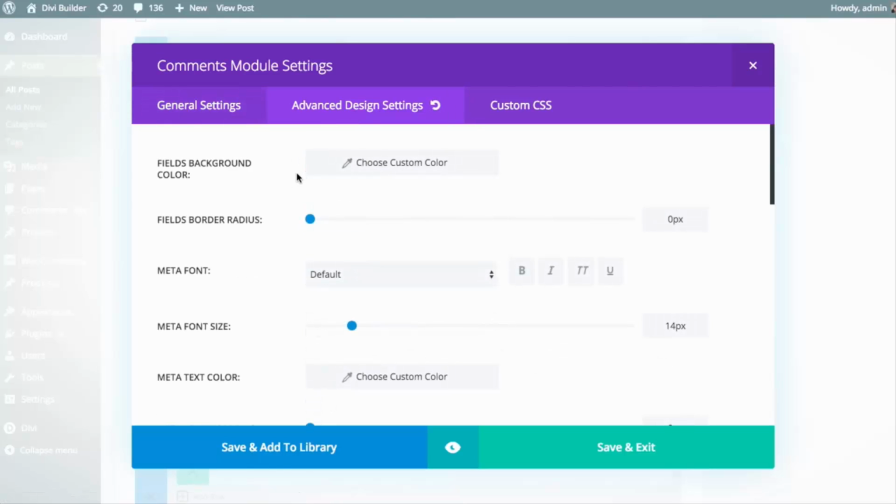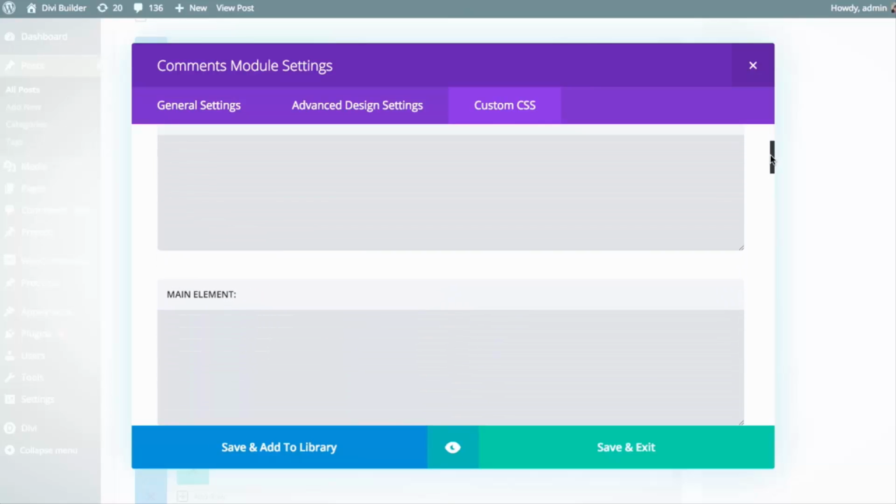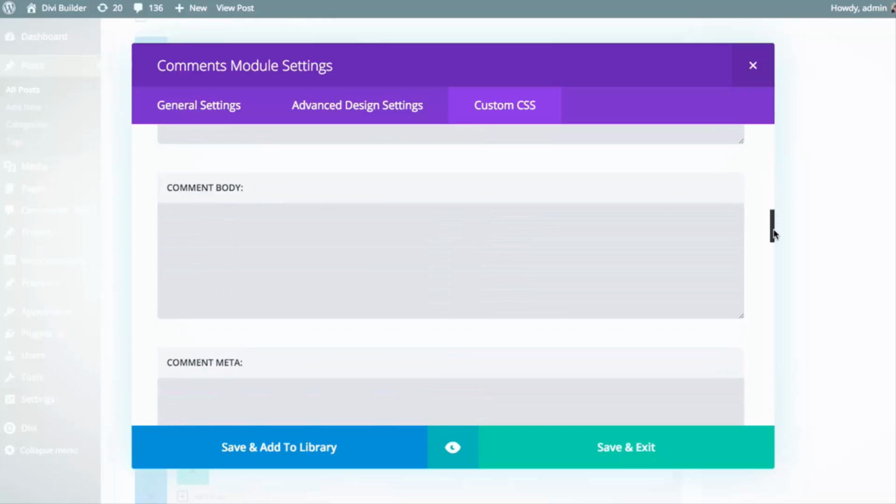And this has all kinds of great settings that allow you to adjust every single aspect of your module's appearance. You can adjust the font, text size, letter spacing, padding, margin, colors, all that great stuff. And if you happen to be a CSS savvy developer, you can also head over to the Custom CSS tab, and instead of using our advanced design controls, you can input your own custom CSS right here. You can add custom CSS IDs, CSS classes, or input CSS for any individual element within this particular module.